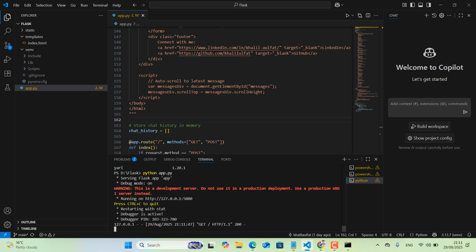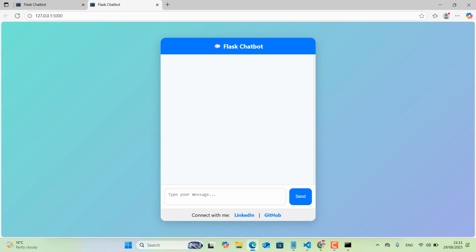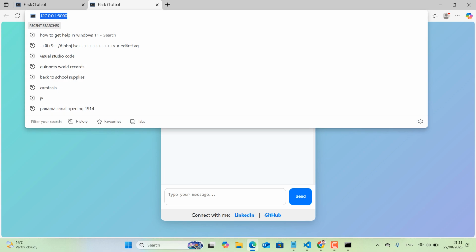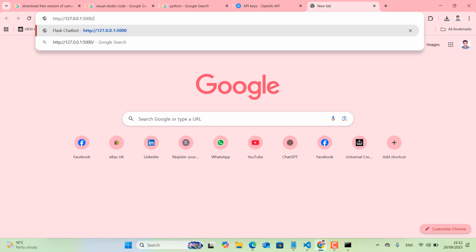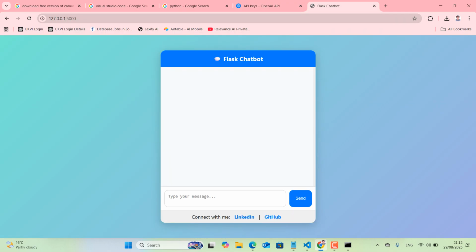If we click on the link, then yes, we can see that our chatbot is running, but it is opening using another browser. I will copy this and open it using Google Chrome. You can use any browser. So this is our chatbot. If I ask anything, it will answer. I will say, hey, hello, how can I assist you? I will ask, can you generate text like ChatGPT?